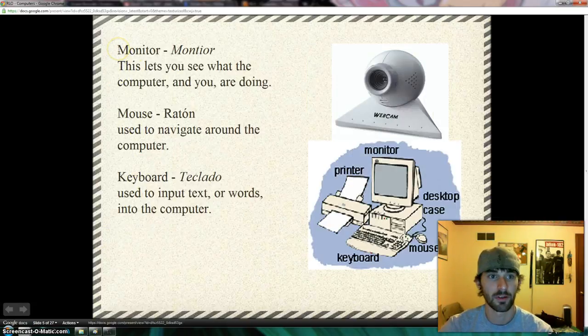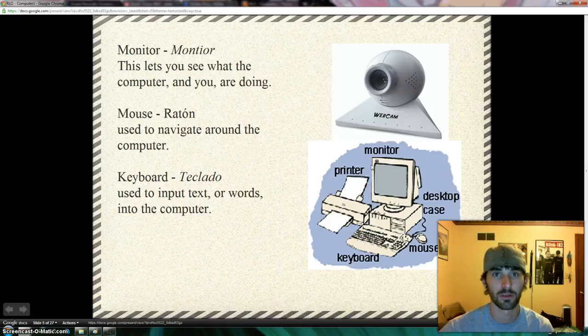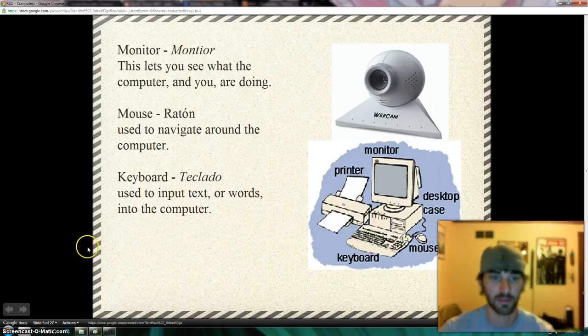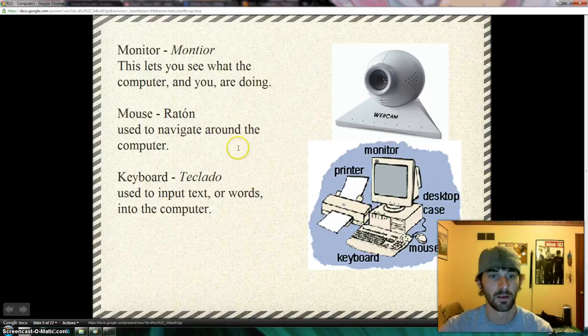Like I explained earlier, there's a few different parts of the computer, so we'll go a little bit more in depth. The monitor is this right here. It's the screen you look at. It lets you see exactly what the computer is doing and what exactly you're doing on the computer. The mouse, it's right here. It's connected to the computer. It's used to navigate around. That's exactly what I'm using right now.